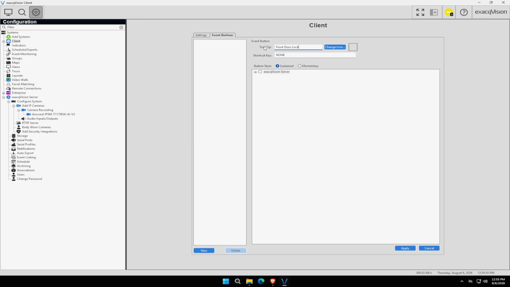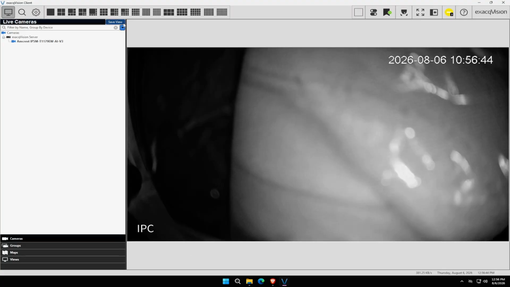You can also assign a shortcut key as well as a custom icon, but you will need to refer to your exacqVision documentation for that information. Set the button style to momentary and choose the webhook you created before below. Now click Apply. At this point, you can see that I have a button with no icon on my main view page, and you can see the soft trigger I created under the toggle icon.